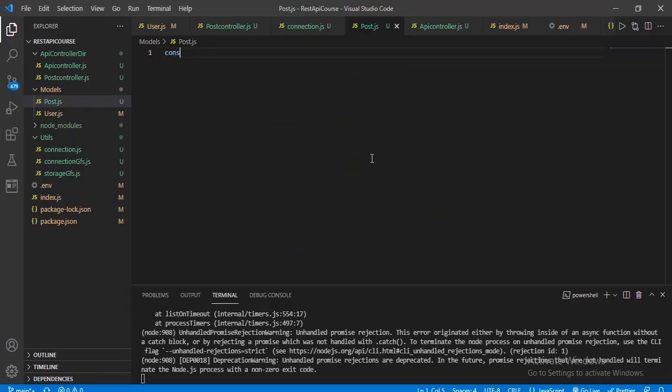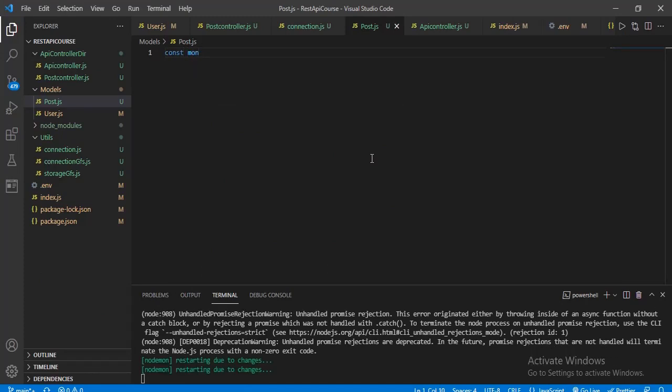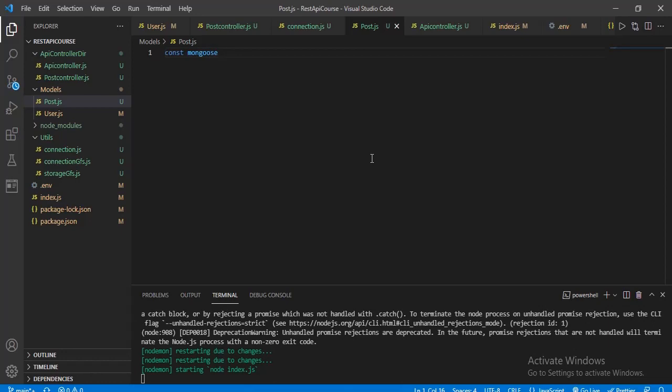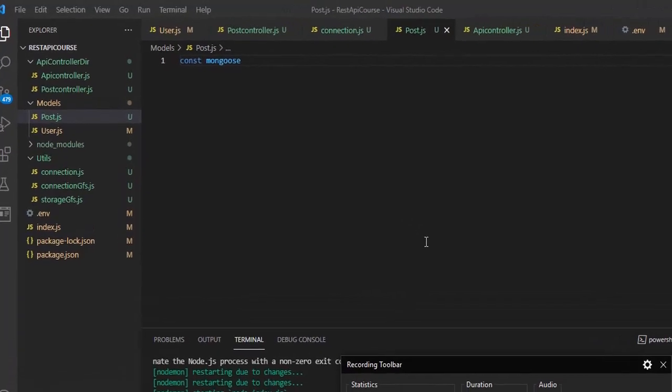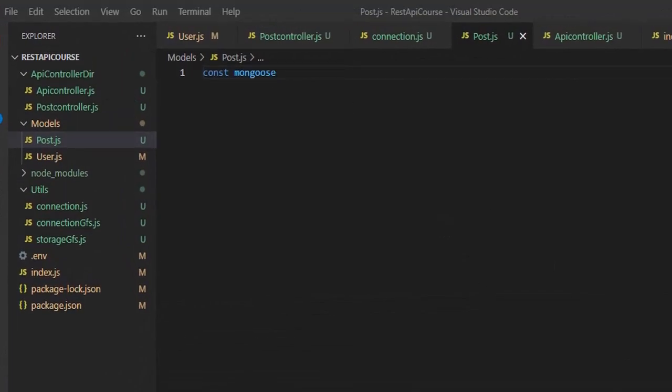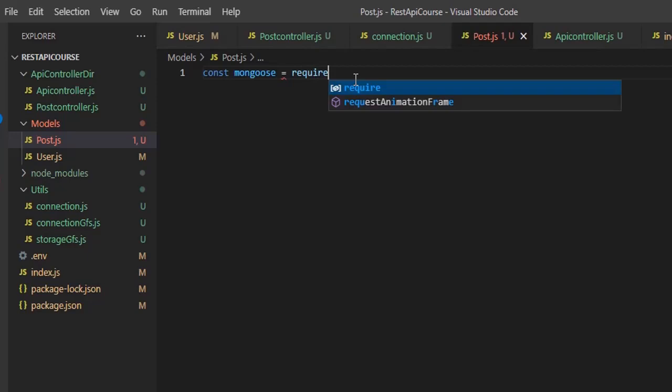So in here, inside the post, under the model folder, we created a post.js file. This is the file that's going to describe how the post is going to look. The post is going to contain a title, a description, images, the categories the post belongs to, the tags. This describes it all.